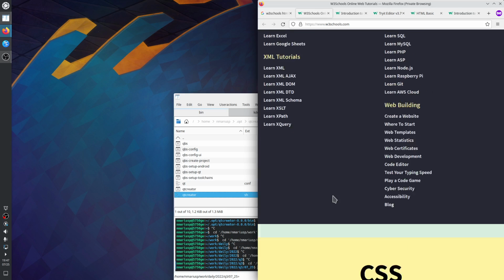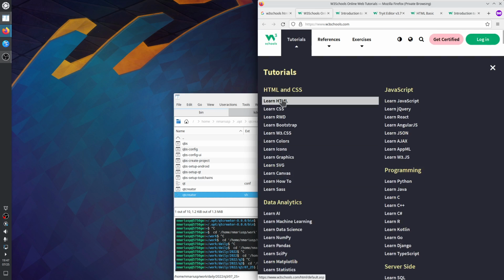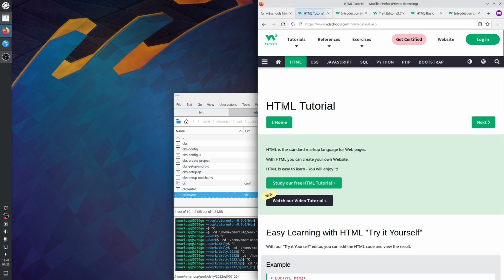The most I use it for is HTML, CSS, JavaScript, and maybe jQuery. So let's go to the HTML tutorial. So it says HTML is the standard markup language for web pages.